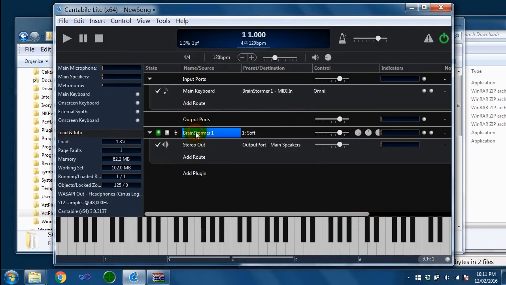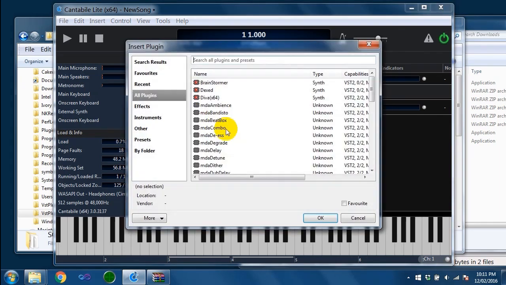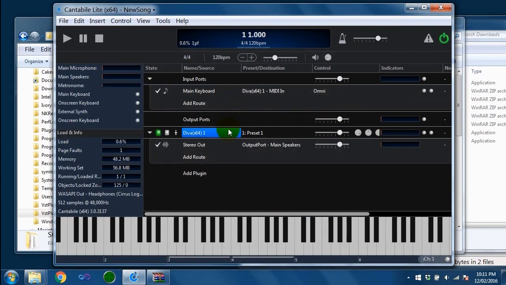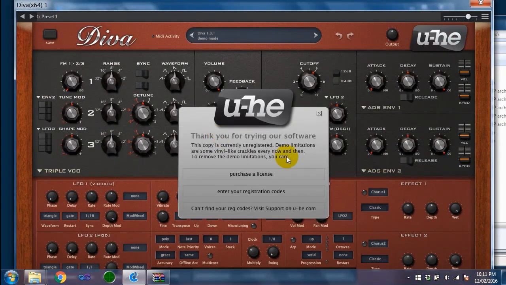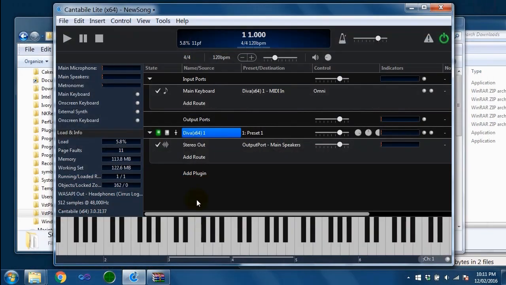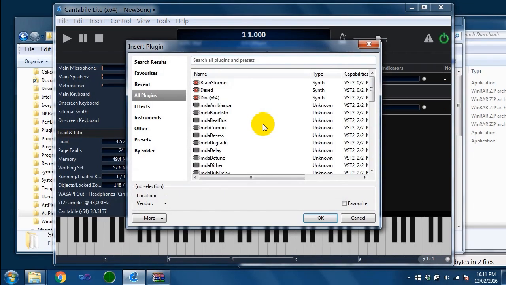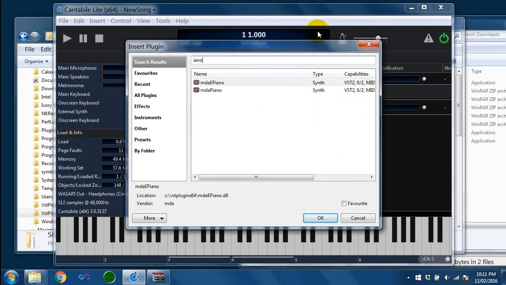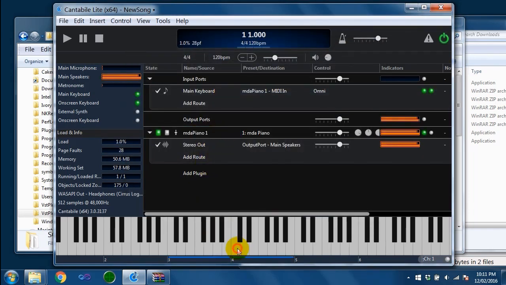Okay, so let's just try something else just so you can see. Let's install, I don't know, let's try Diva. You'll see this is a trial version of this plugin. I don't know, let's just choose that. And you can see we've got a different sound now. Okay, just to try something else. Piano. One tip with this dialog is you can just type the name of anything and it'll find matches. So let's put in this piano here. Okay, so that's a piano.